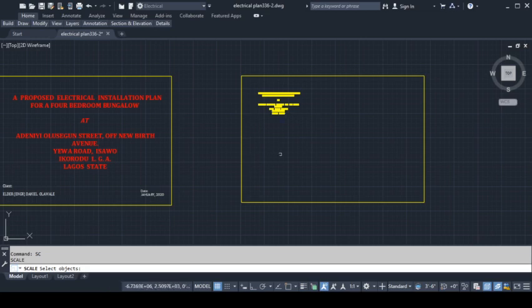Now it changes my icon to a pointer. You can see my pointer at it. So this is what I want to scale. I click on it. Then I enter. It says specify base point. Now take note, anytime you take a command, you have to look at the command prompt. What does it say? Specify base point. So tell me the base point of what I want to scale.